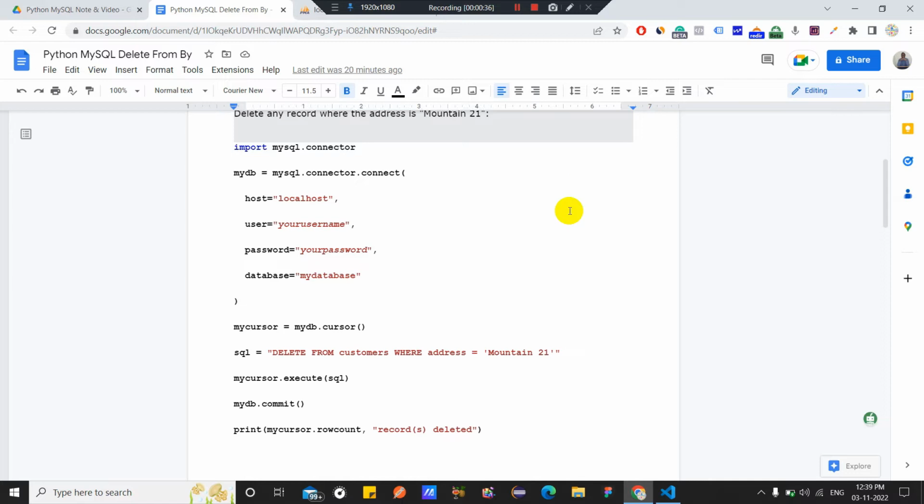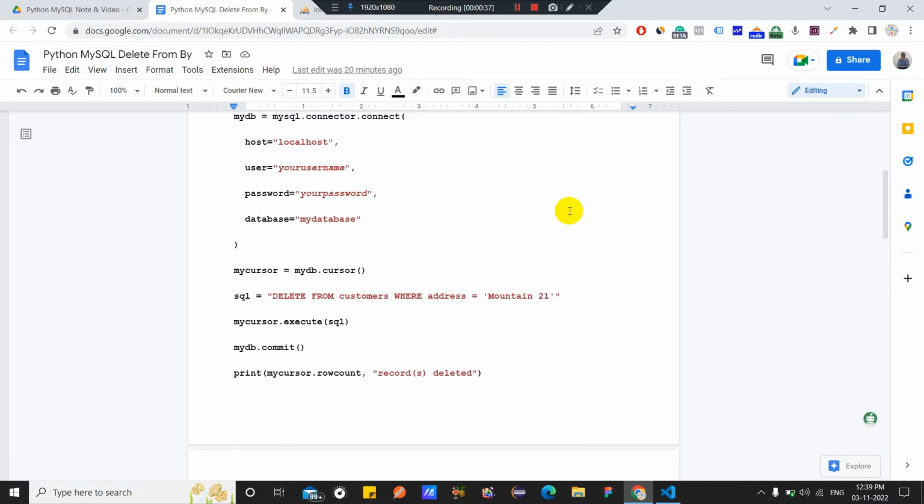So how is it going to work? See, delete from customer where address equal to this. In this way, you can delete a specific record. And if you are not using the where clause, delete from customers, then it will remove all the records in that particular table, and it will wipe it out. That's a very important point. You have to define the where clause for which specific record you are going to delete.